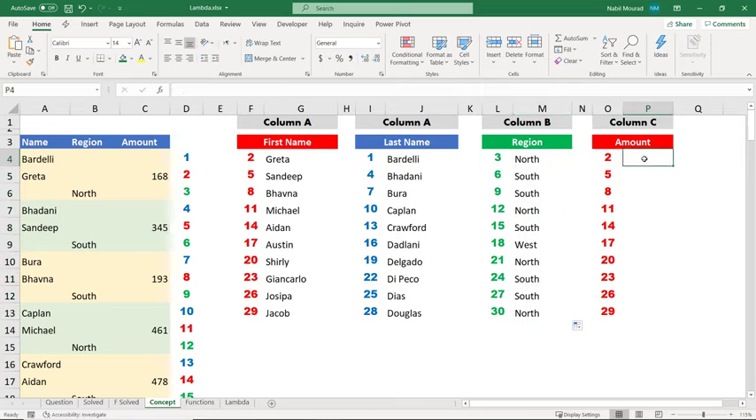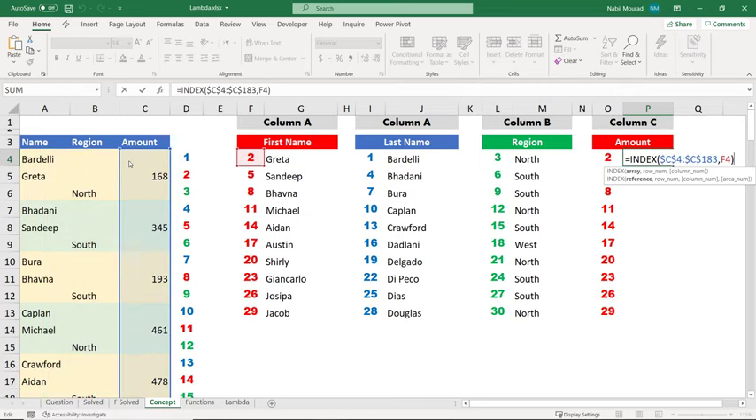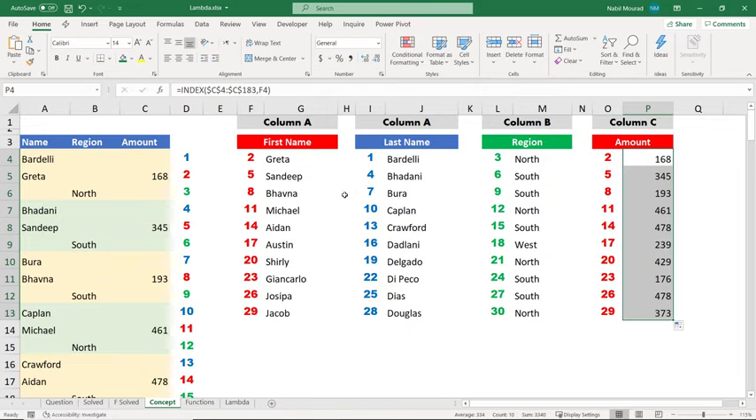Let's do it one last time for the amount. I paste my index function, I put it in the edit mode, and this time I want to select a different array. So I just move the array. Instead of column A, I'm extracting from column C, and when I hit enter, I would have extracted the amount. I click and drag to select it. Now I'm able to extract each piece of information: first name, last name, region, and amount.